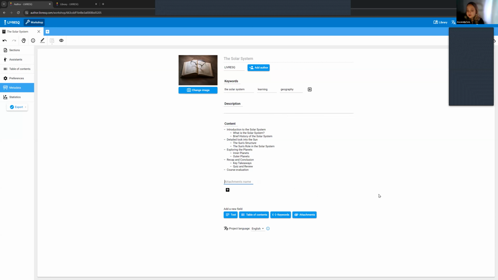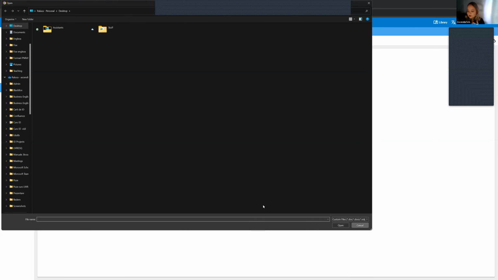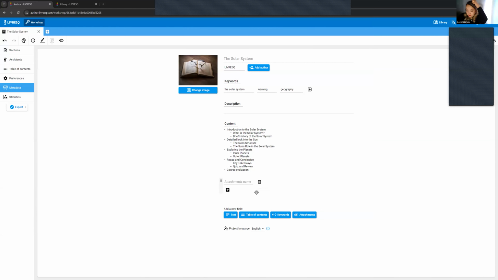It works with PDF. It actually works with all extensions of files, even applications. If you're teaching coding, you can add them here, give the field a name, and then add the file from your computer, and it will just be featured here, and your students will be able to download it.